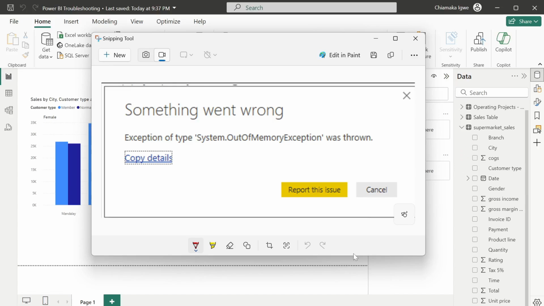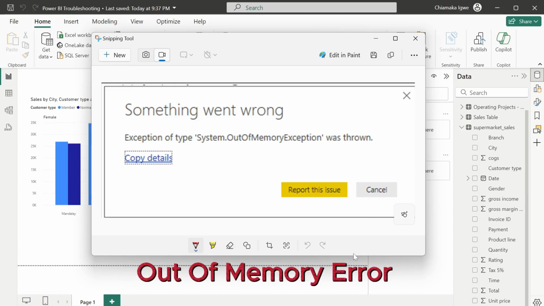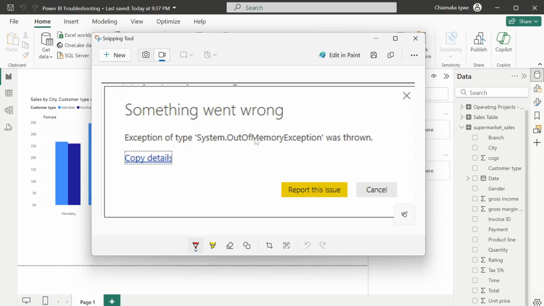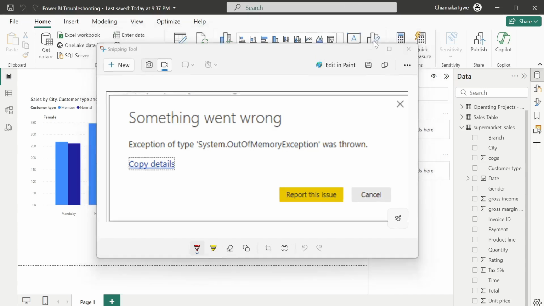The next error we are going to be looking at is the system out of memory exception error. This particular error, one of the major reasons for this error is the size of the report. And one of the major ways to resolve this error is to try as much as possible to reduce the size of your report. And this can be achieved in several ways.